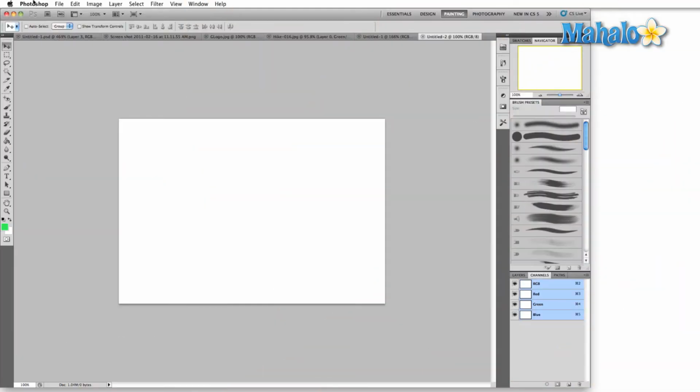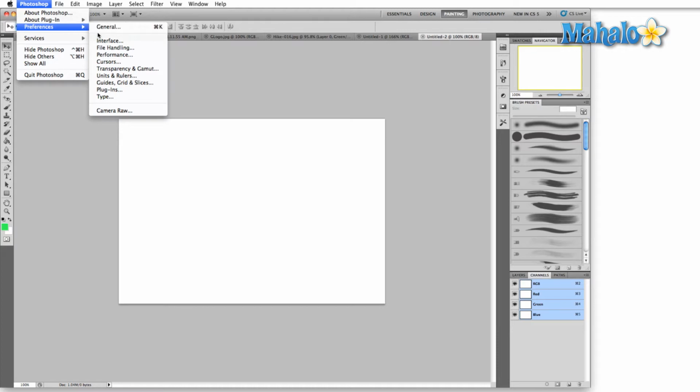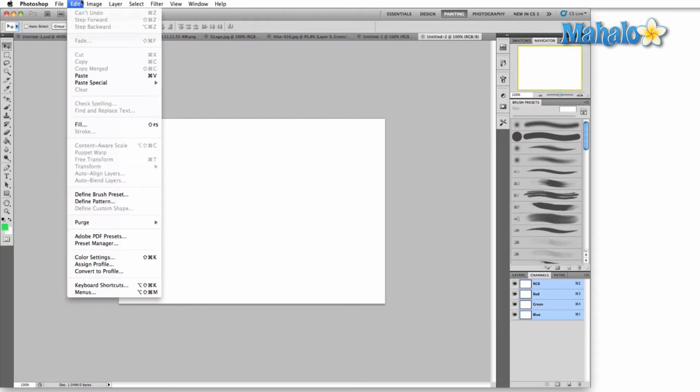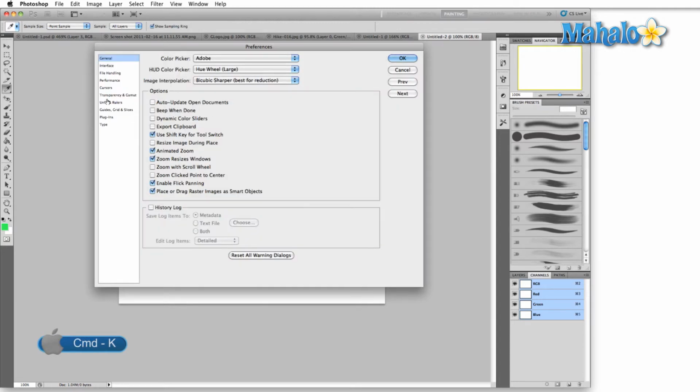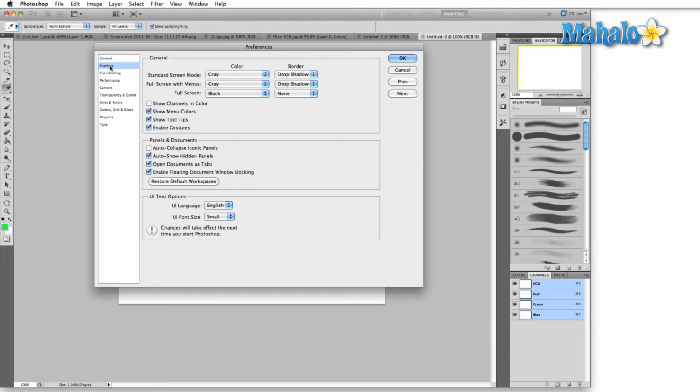We get to the Interface panel in the Preferences menu by clicking either on the Photoshop menu and hitting Preferences, dropping down to Interface, or if you're on the PC, that same menu will be found in the Edit menu, down by the Keyboard Shortcuts and Menus option. Alternately, hold down Control or Command K, which brings up Preferences, and then just click on Interface. It'll be the second tab down. This is a very basic panel.